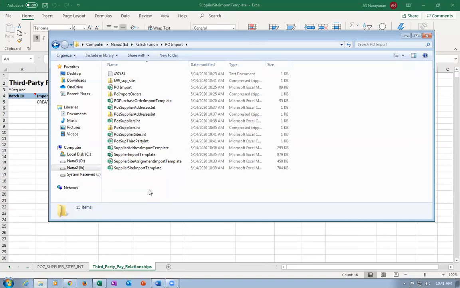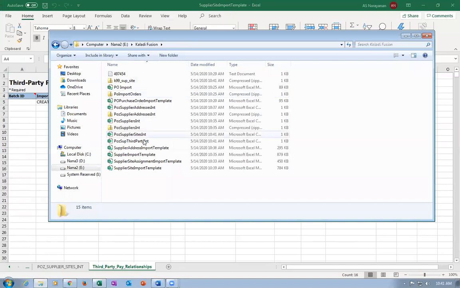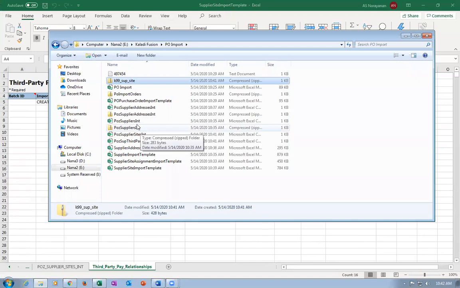PO import. Come on. I don't understand. Is it at the top now? Yeah. Supplier site is there. This one. So supplier is here. Supplier site is here, and then supplier address is there. Okay, three zip files are there. Good. Correct. So this is all there.